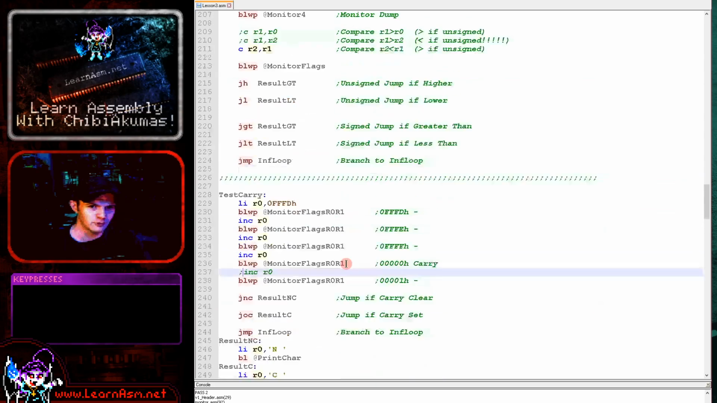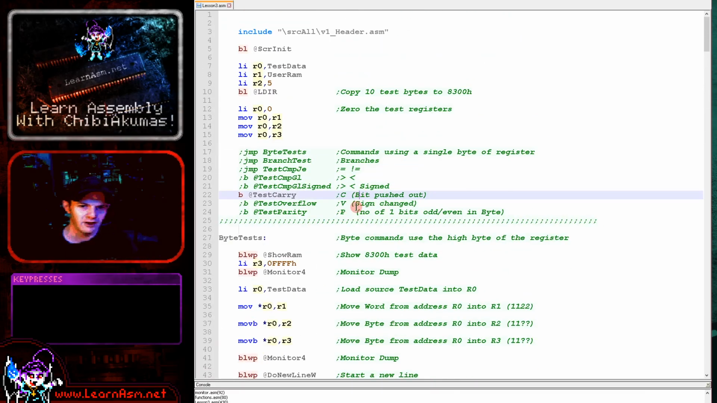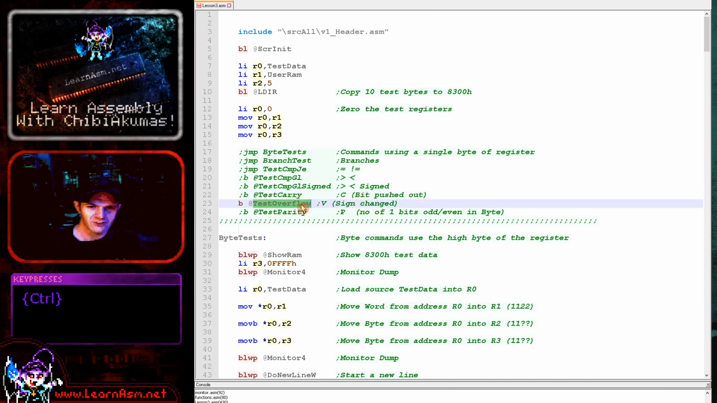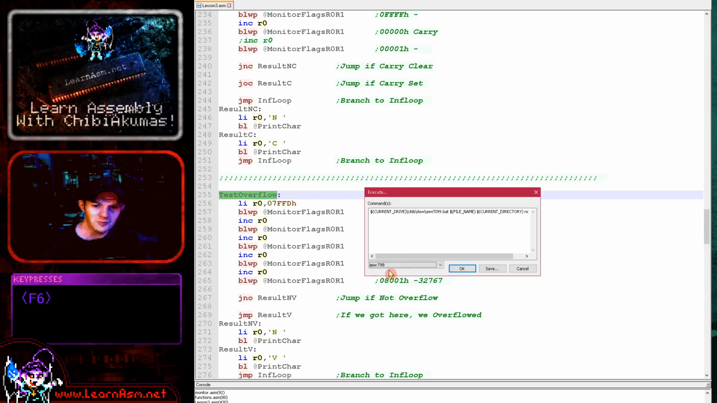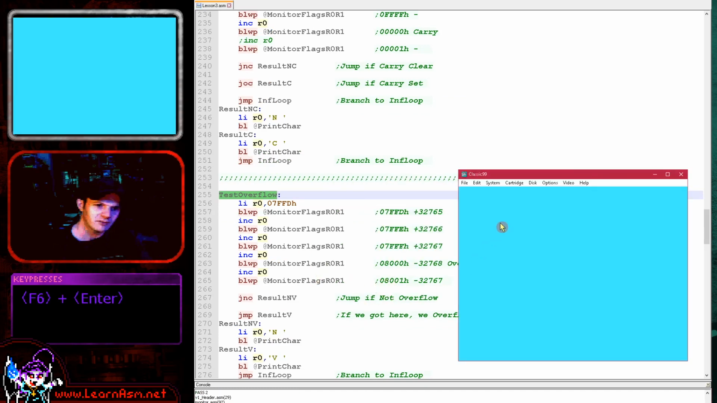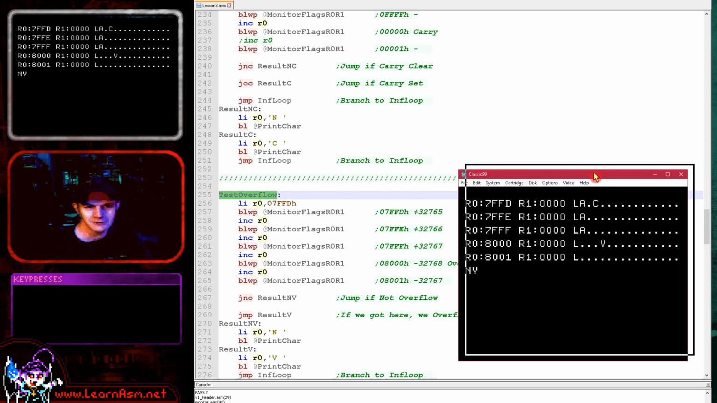So you can see those are our options there. That's how we can branch based on the carry flag being set or clear. Now related to carry and signed numbers is the overflow. Now overflow was a bit confusing for me when I got started with assembly, because it wasn't really something I needed actually with ChibiAkumas. So even once I'd finished that game, it wasn't something I really understood.